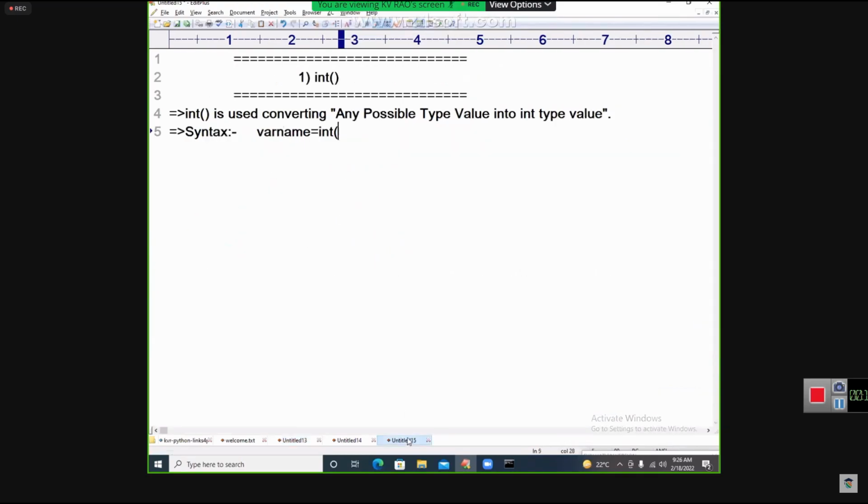Come on, what is the syntax? You can easily understand. What is the first one? Float. Next, what is the second one? Bool. Next, what is the next one? Complex. Next, what is the next one? str. These many number of things I have to check it. Are you following, my dear students? Confirm. Is it okay? Yeah.